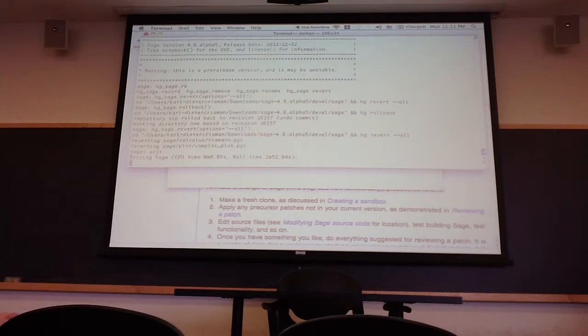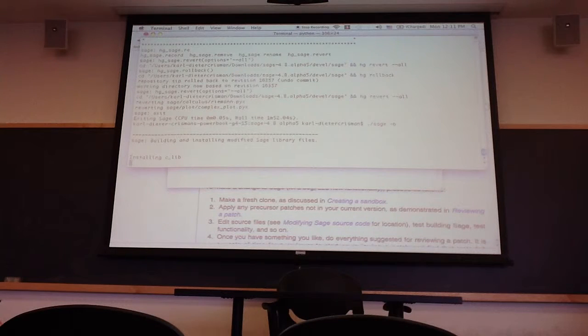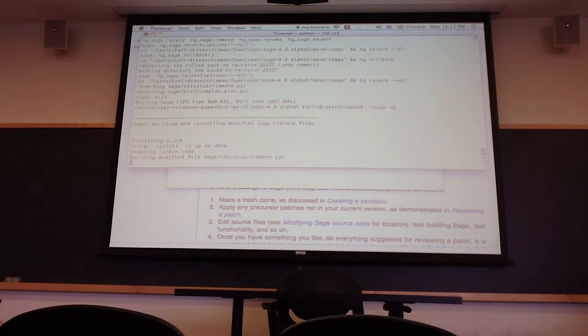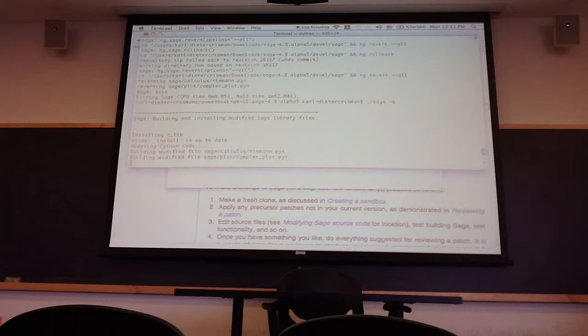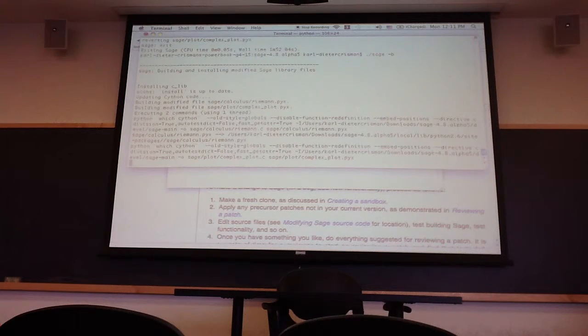Exit. ./sage -b. And now it's going to go through the whole process and recompile so everything looks exactly the way it was before. Okay? Now once this is done, everything will be the way it was.